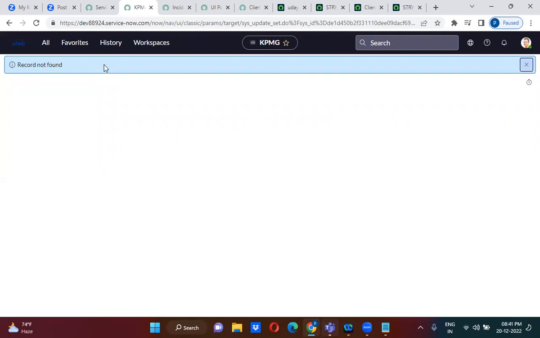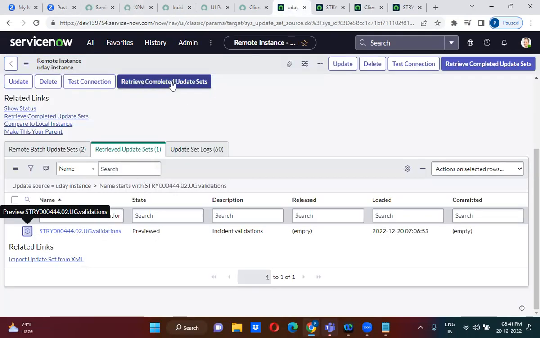Okay. So this is how you will move the update sets from one instance to another instance. One way is downloading the XML and importing that XML in the other instance. The second way is to create an update source in the target instance, and from there you will retrieve the update sets. You will click on retrieve completed update sets, open the update set and then commit it. So these are the ways to move update sets from one instance to another.